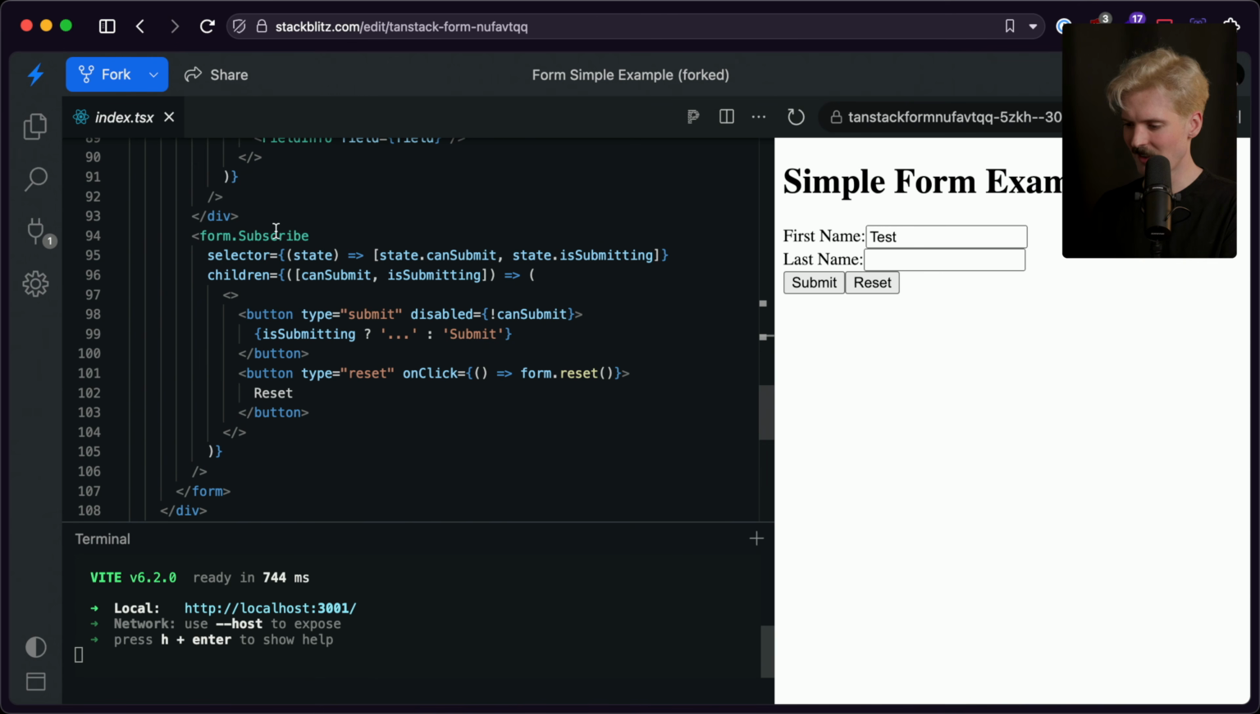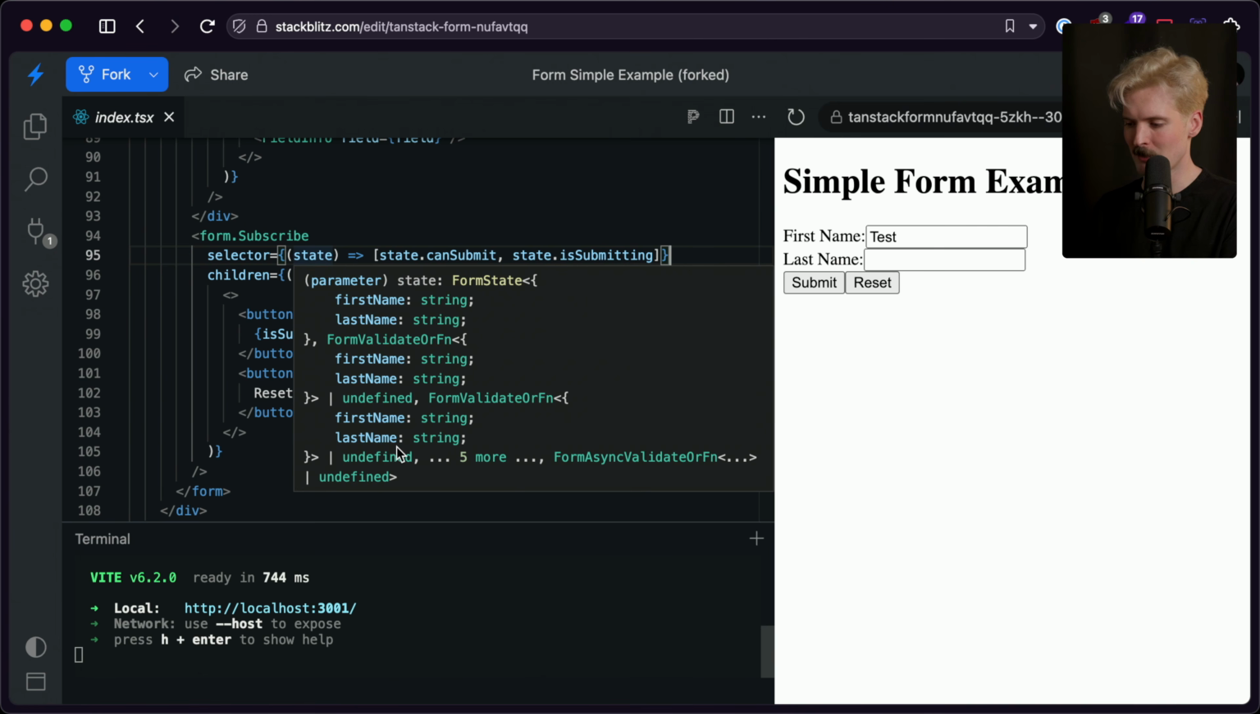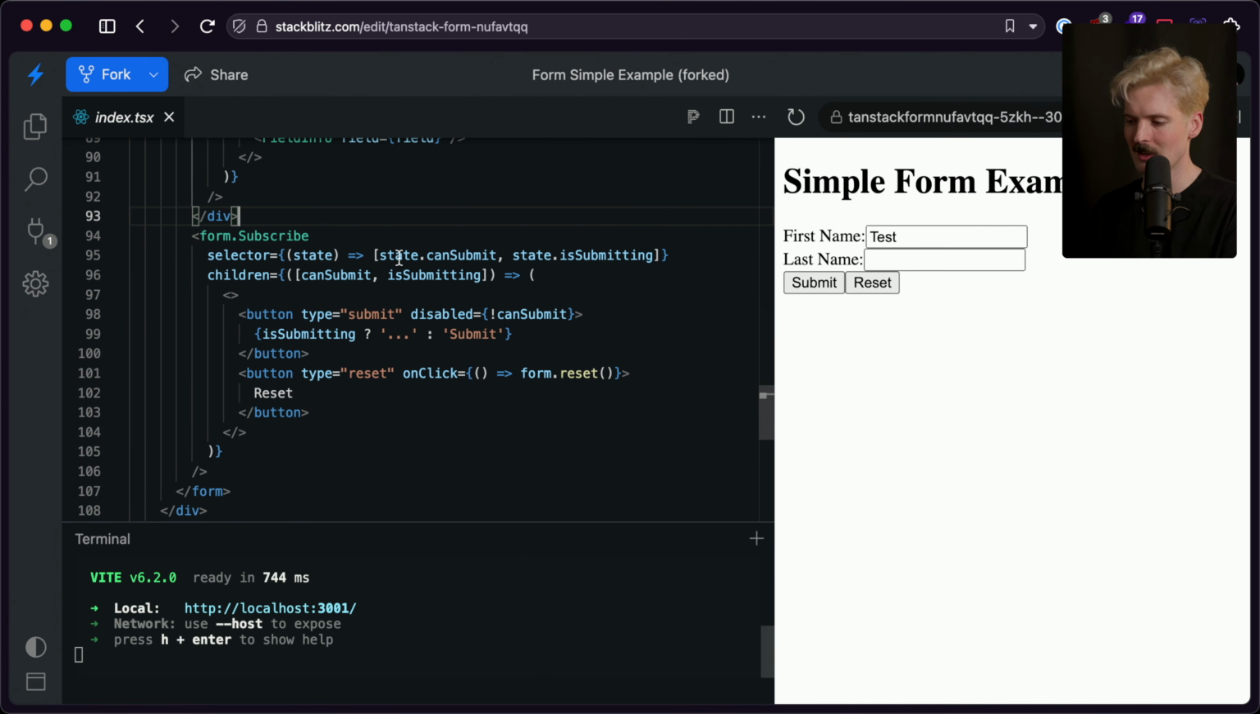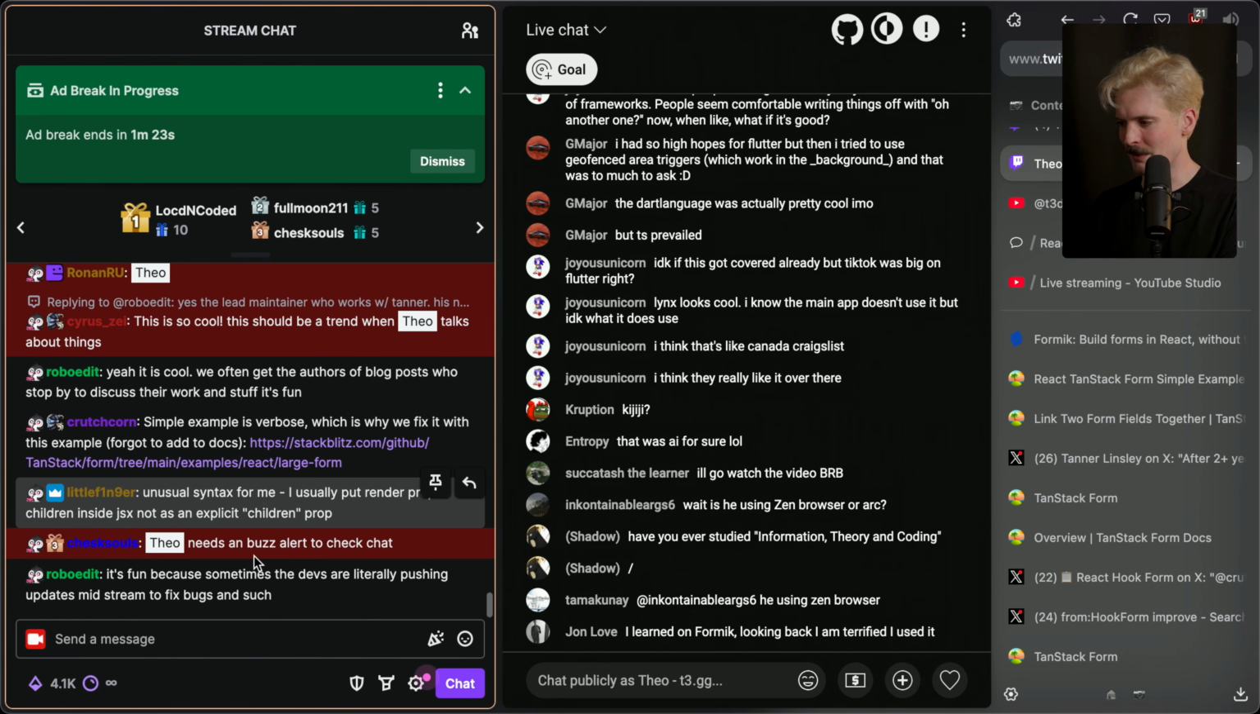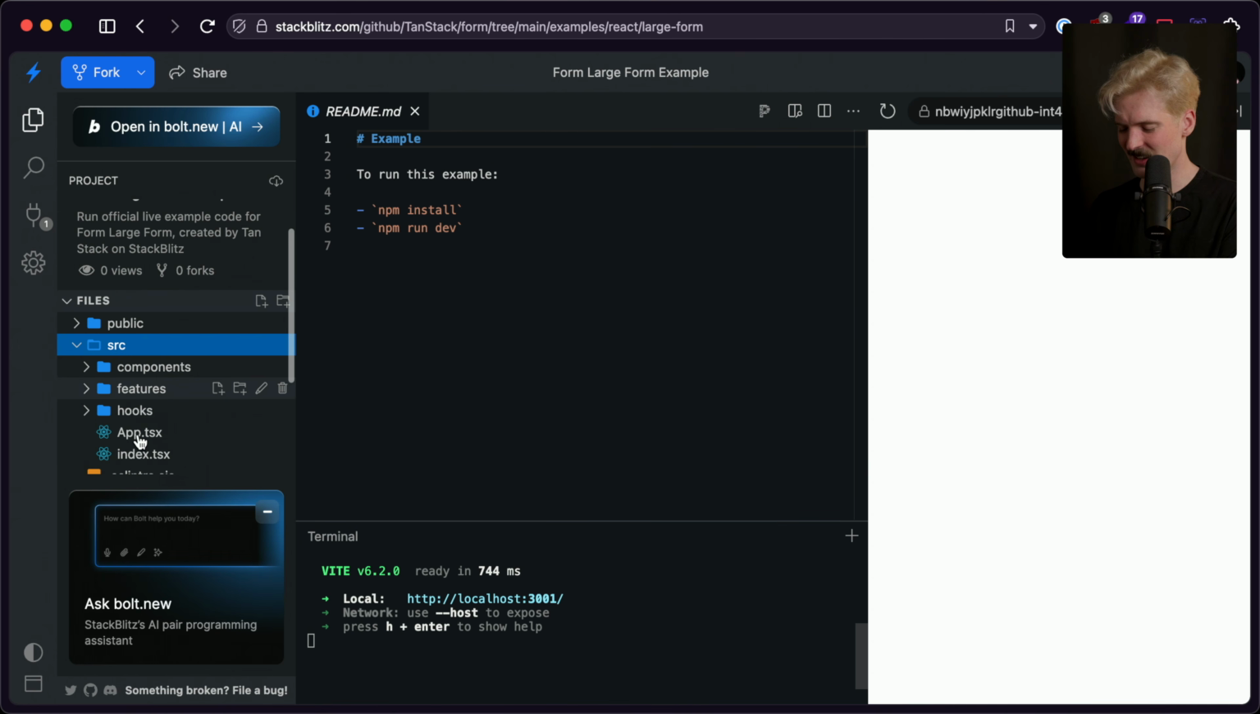Form.subscribe. Interesting. Not as familiar with this API yet. Children can submit, is submitting. These are the different states that come from the selector. Oh, that's really nice, actually, because we don't want to have this update on all of the different states that could potentially change. So instead, we pass it this selector, almost like useEffect where you're telling it, like, update when these change. Apparently, they have a better example. Thank you, guys, for catching that.